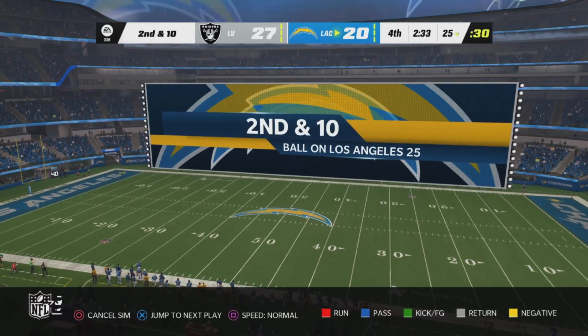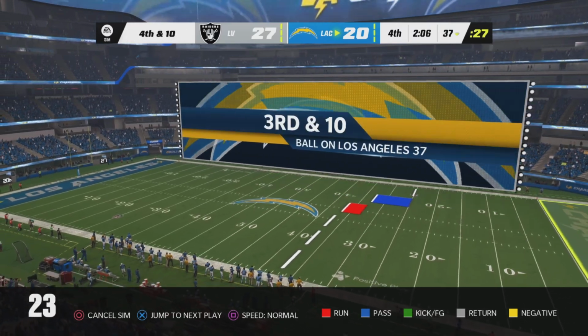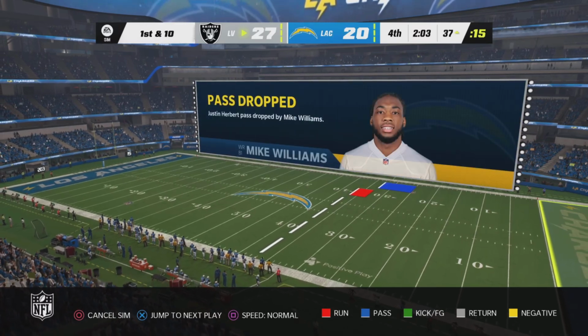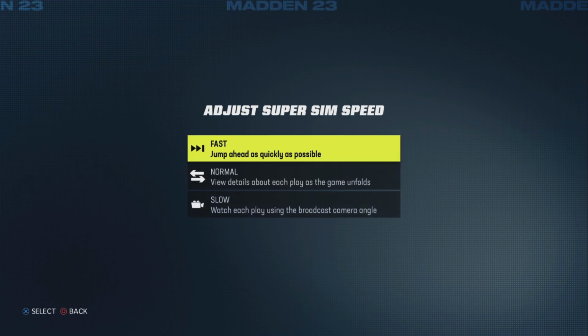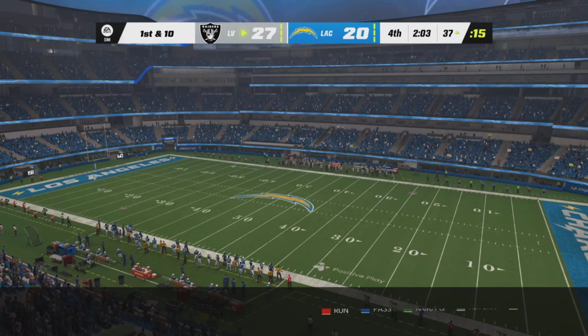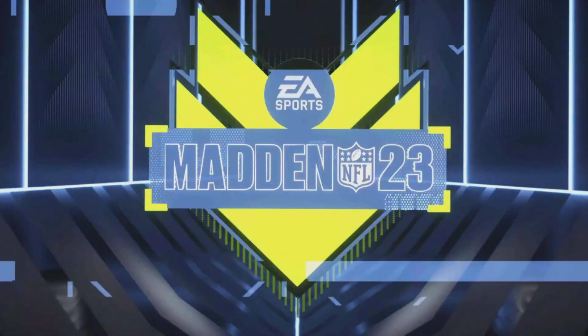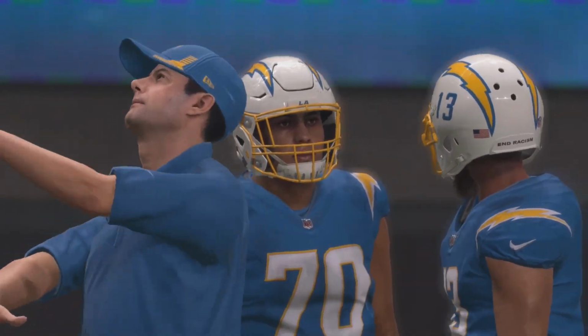In this football game. Oh, third down. Pass knocked away. And then pass dropped on fourth down. That may be the game. Raiders could be our first upset. And then, yeah, 34-20. And that's your final score. That's our first upset of the tournament.